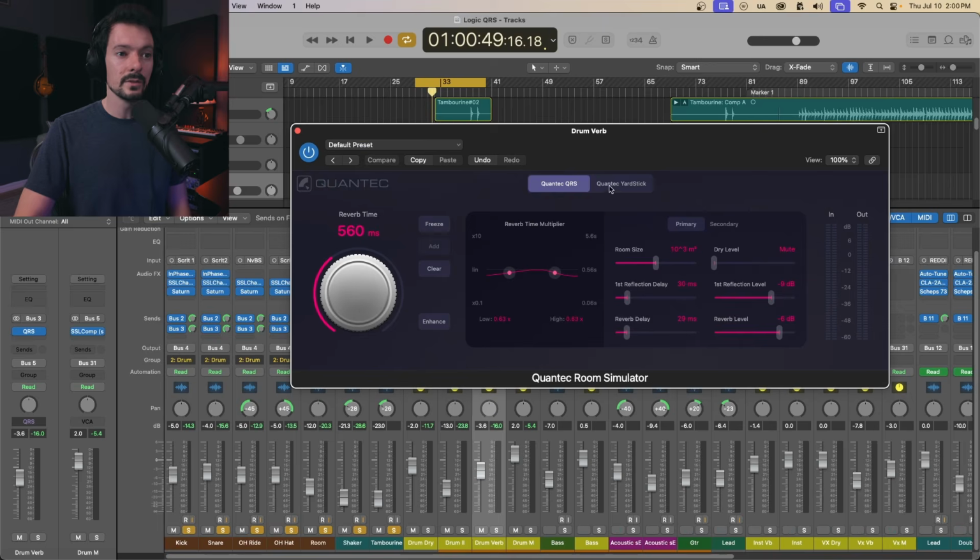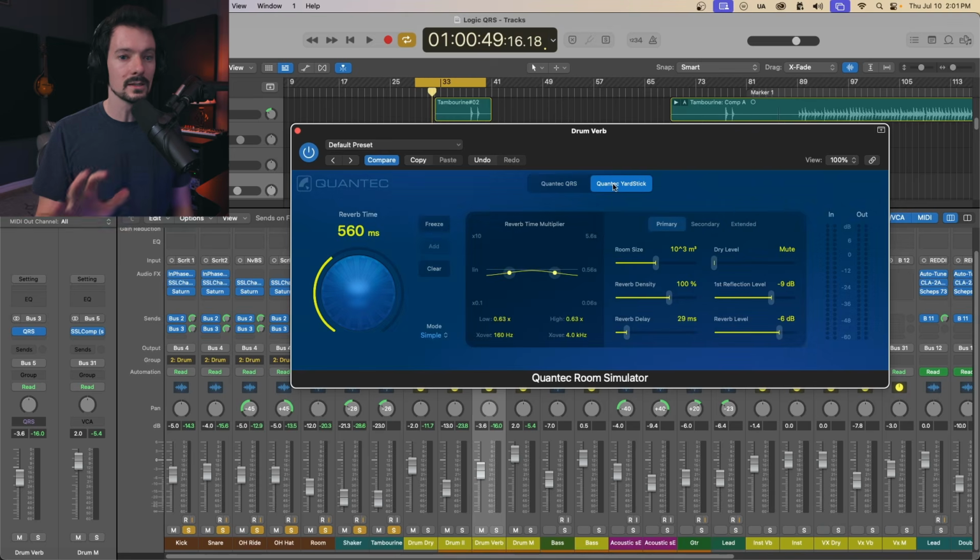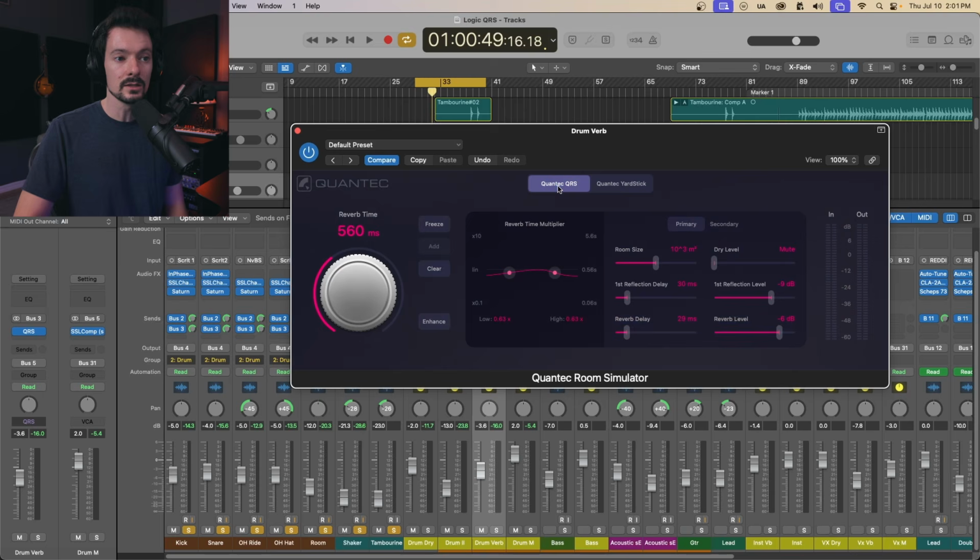You'll see up at the top you have 2 main options, and this toggles between the 2 different models, the QRS model and the YardStick model. The QRS model is the original, and it's got a much more stripped back feature set, and then the Quantec YardStick is a little more advanced and a little more tweaky and has a lot more options. So depending on what you're looking for, you can choose one there. For the drums though, I'm using the classic QRS model, and I'll briefly show you what it sounds like and how I got that sound.